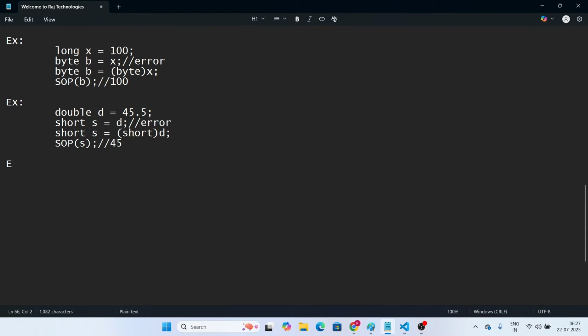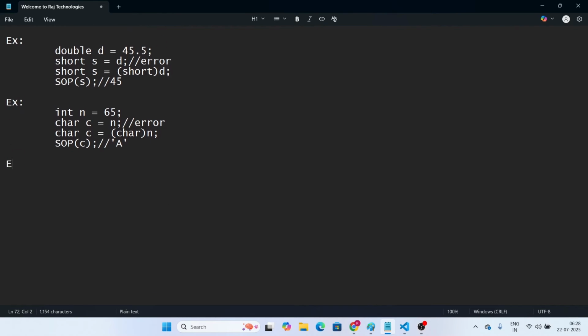One more example. If you take integer n = 65, we want to convert into character. This will go with error. And how to convert? Character c equal to, in parenthesis we mention char, and say n. Now the value of c will be, for this Unicode or ASCII code 65, what is the character representation? Capital A.